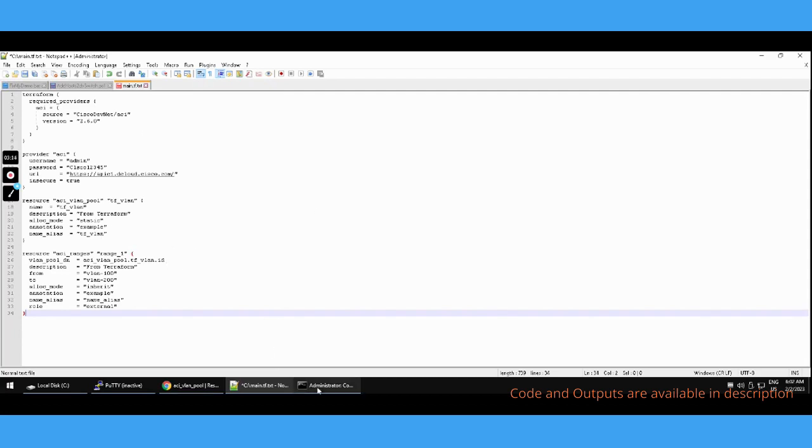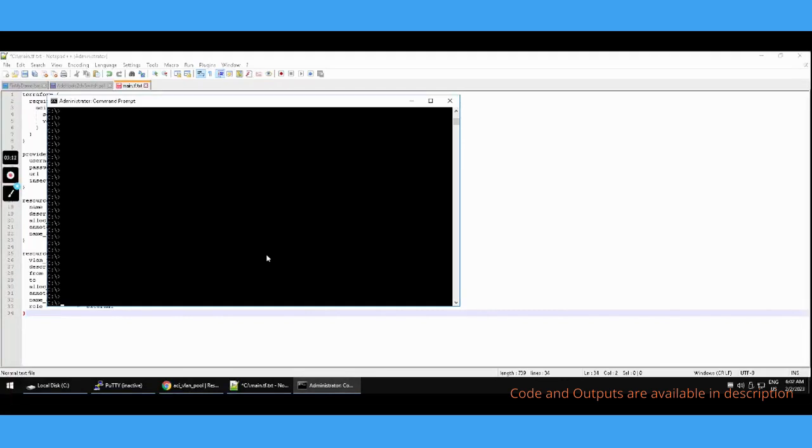Once I've done that, we can use Visual Studio or any IDE to push this config into ACI, but here I'm not using any IDE. So I have got the command prompt from Windows. In the C drive, I kept my terraform.exe file which I downloaded from the software site, and I also kept this main.tf file here.